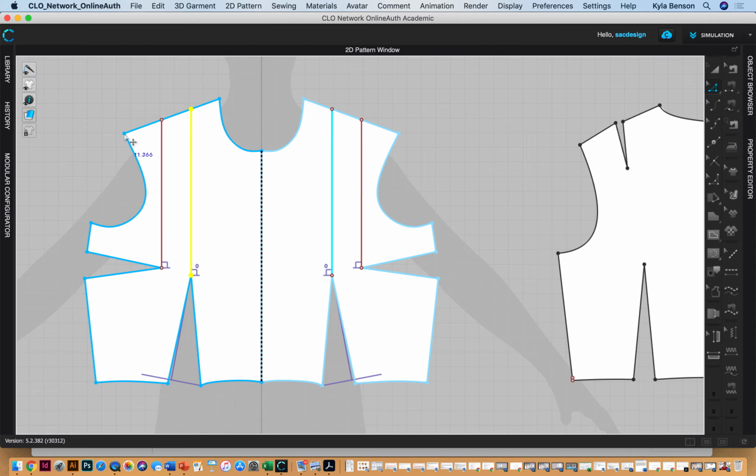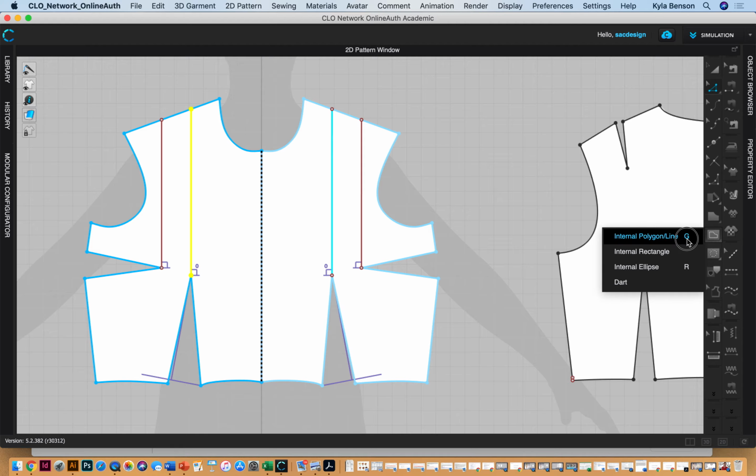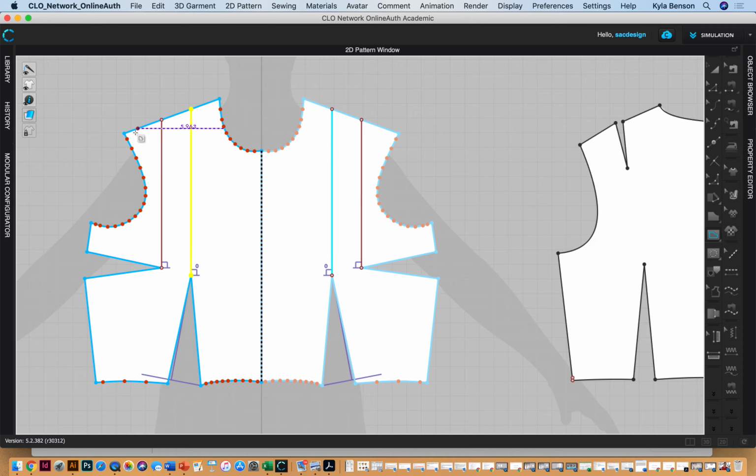So let's see here, we're going to draw a curved line to meet with this slash line. This will be interesting. So maybe this time I will take the internal line tool, which is keyboard shortcut G. I'm going to click this point, and then click about right here. And then I'm just going to hit return so it stops.